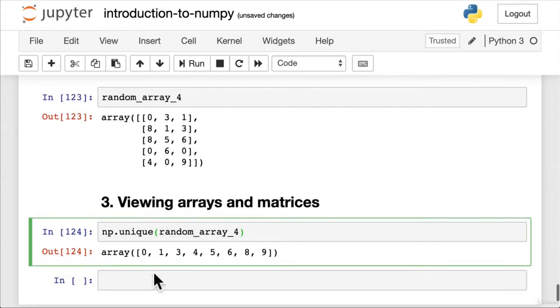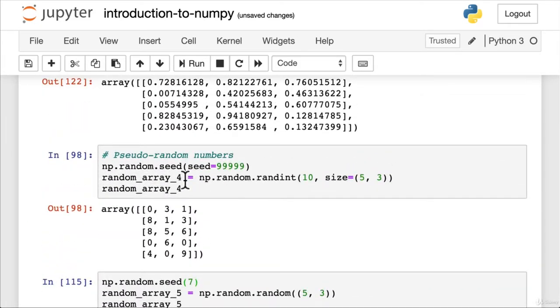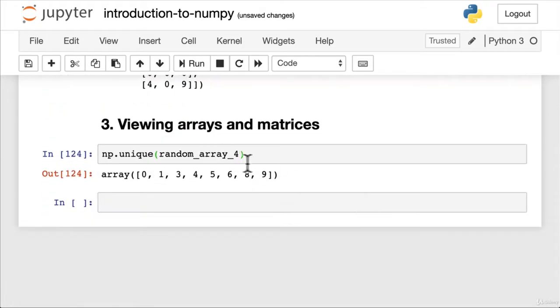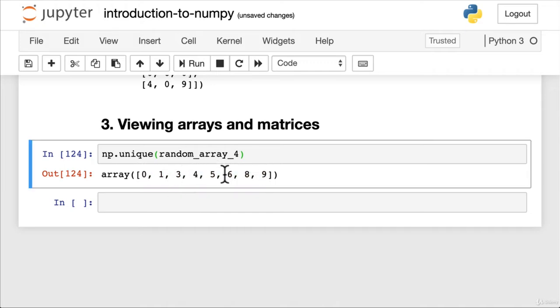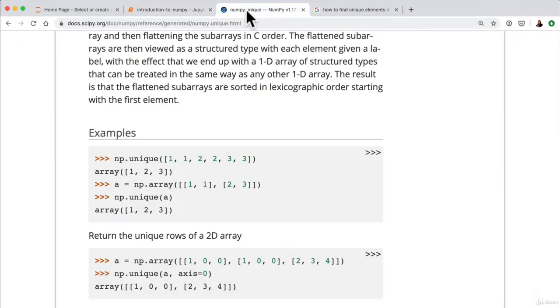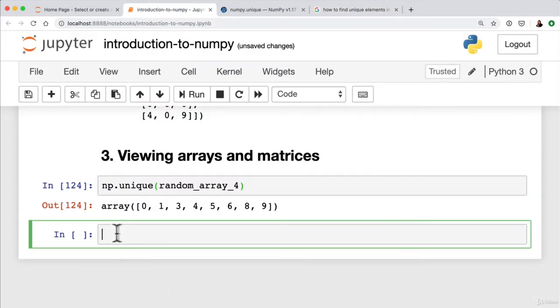And what this has given us is 0, 1, 3, 4, 5, 6, 8, 9. If we come up here, and that is because we created random array 4 using randint, passed it 10, so that means it'll use the numbers between 0 and 9 of size 5 and 3. So we can see the uniques, we haven't quite got all the numbers between 0 and 9. We're missing 2, we're missing 7. Beautiful. But that's just a quick little tidbit of how you might find a function using NumPy. You might come across the documentation. Stack Overflow is another resource that you'll often come across, but that's the steps you'll take.